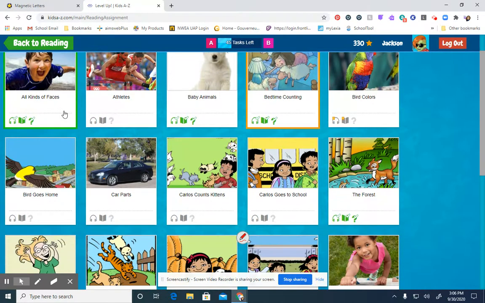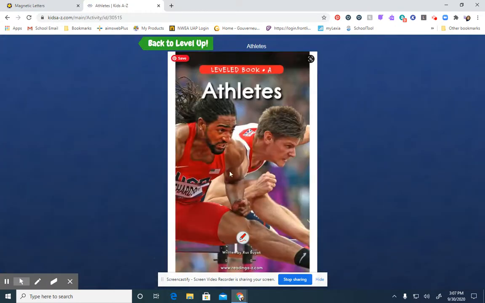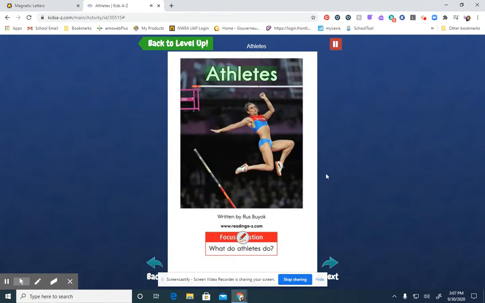So let's go in and look at a book and see what that would look like. Okay. So we're going to listen to the book Athletes. And you can see right here, the listen is worth 10 stars. The read is worth 50 stars. The quiz is worth 150 stars. Athletes. Written by Russ Booyock. Focus question. What do athletes do?